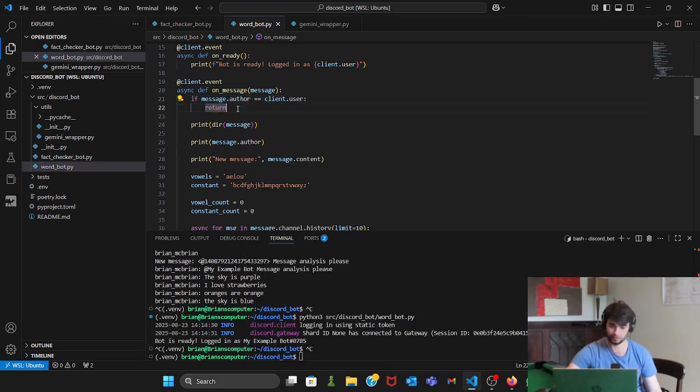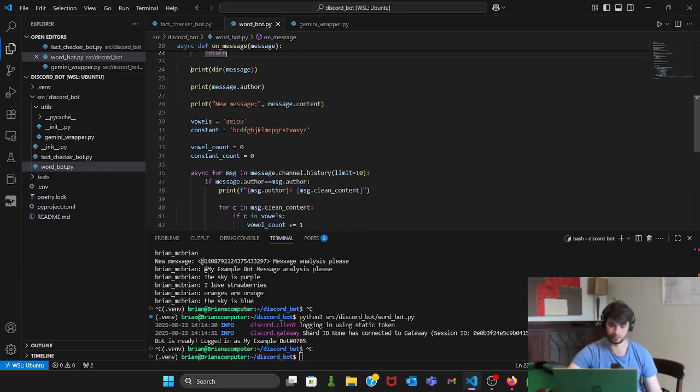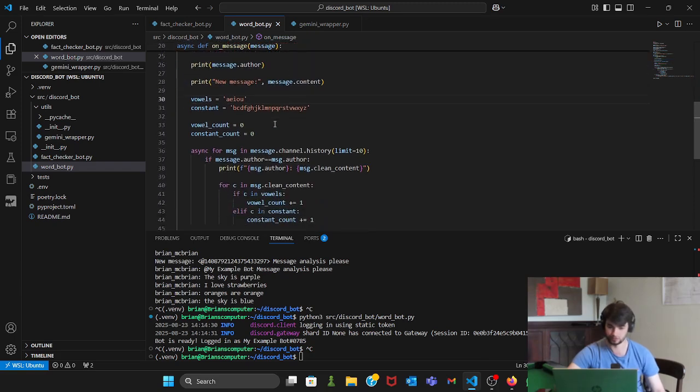So the first thing here, important, is that you don't want the bot being triggered by its own message, because then it creates an infinite loop where it's sending out a message and then it's replying to itself and then it's replying to itself. So basically create a breaker here. And these are a few print statements for information.